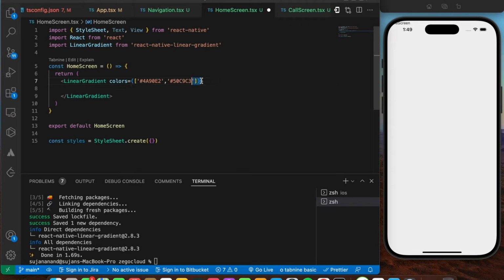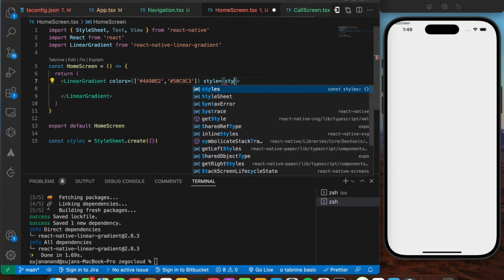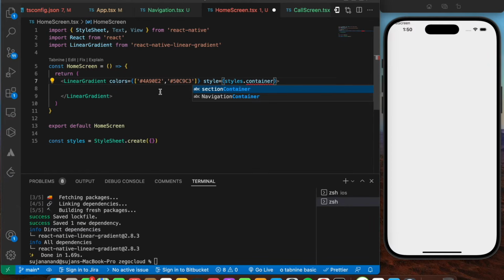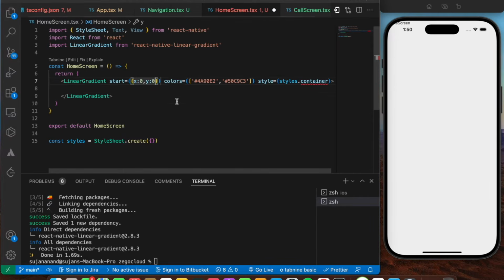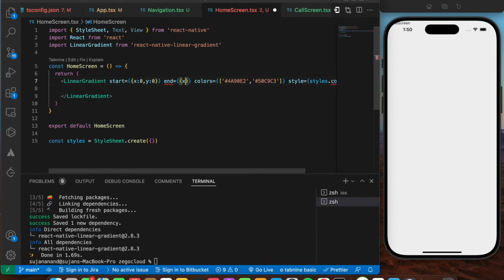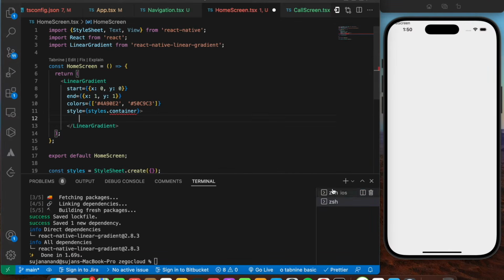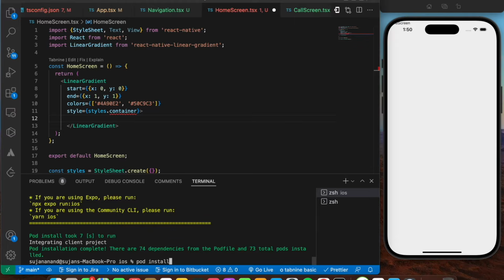Alright, let's pass on the style for this. Here I'm going to say style is going to be equal to styles.container, and apart from that I'm going to say start. Here I'm going to say x 0 as well as y also 0. Okay, and I'm going to say end. Here I'm going to say x 1 and y also 1. Format once. Here, we need to do a pod install once again. So I'm going to say pod install.